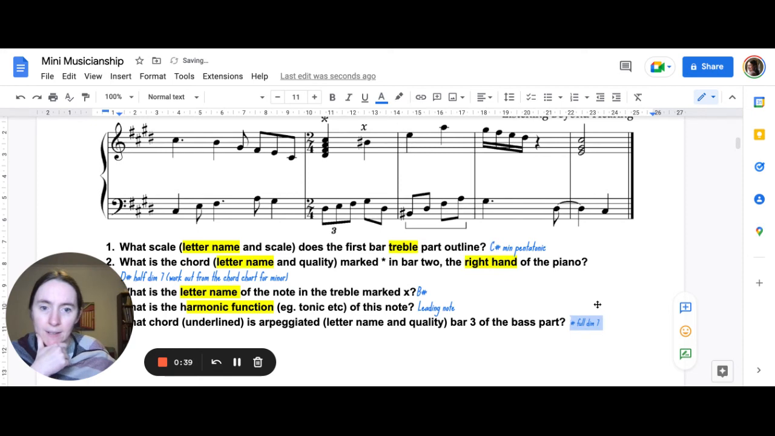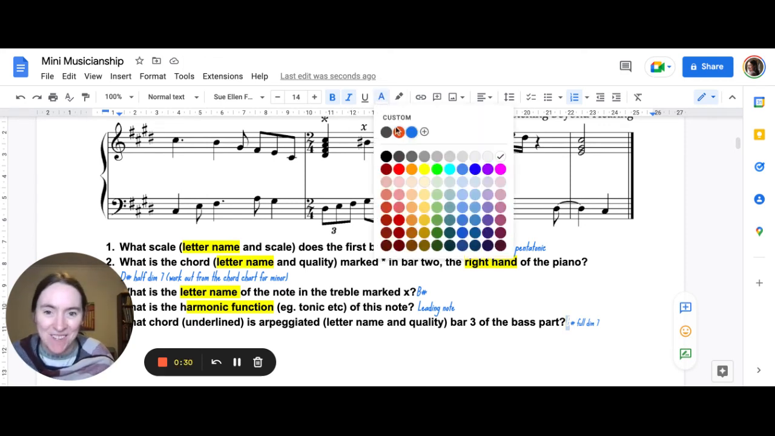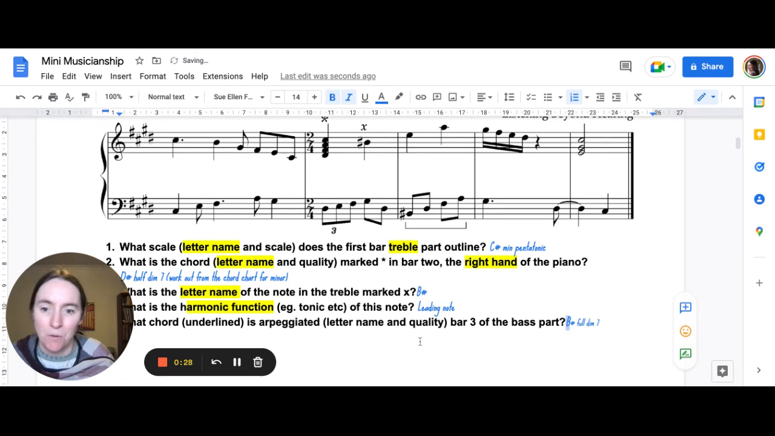It is C sharp, full diminished 7. Oh, so, B sharp, sorry, not C sharp, B sharp, full diminished 7. So that's the quality of it.